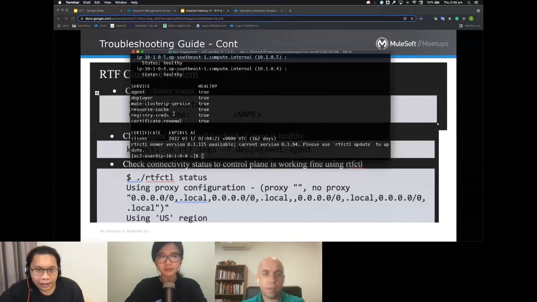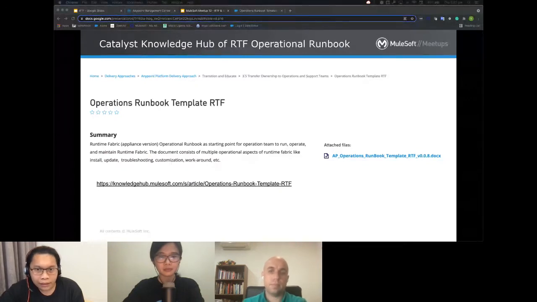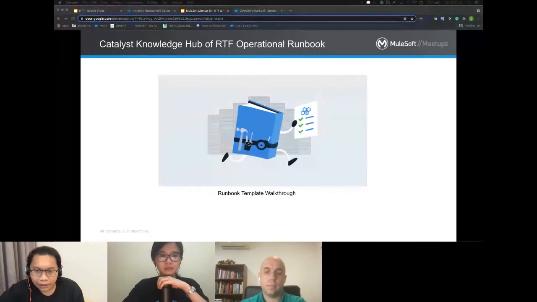For that, we have a template in the Knowledge Graph Catalyst. We call it the Operation Runbook template for RTF, and it consists of all the necessary steps that I already explained to you. You can go to that Catalyst, download this template, and enhance and update the documents depending on your usage and your use case. So let's walk through the runbook itself. What is in the template? So this is the runbook.